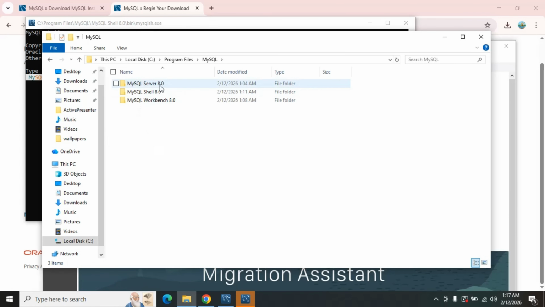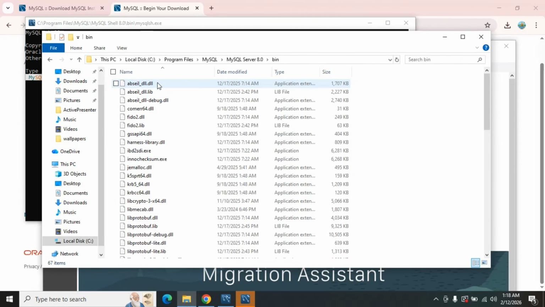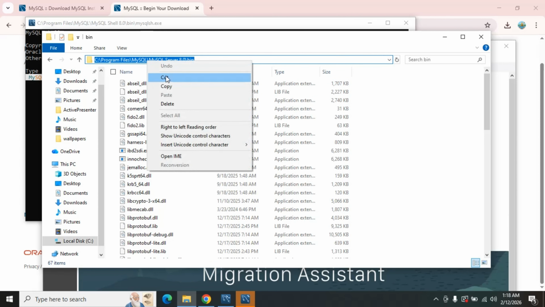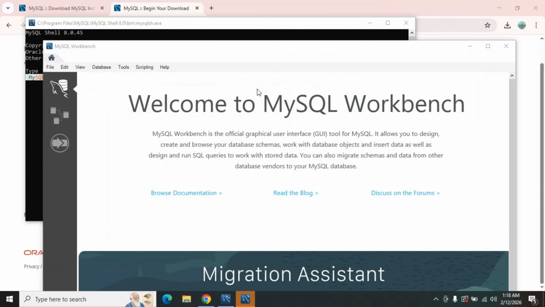So we have MySQL 8.0. I'll open this as well. Then inside this, we have this bin folder. I'll open this bin folder too. Now, right in the bin folder, I'm going to click on the top here. Then I'm going to copy this path. Once I'm done, I'll just close this for now.